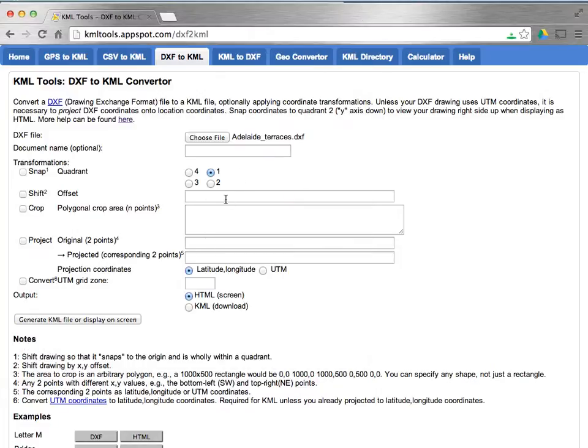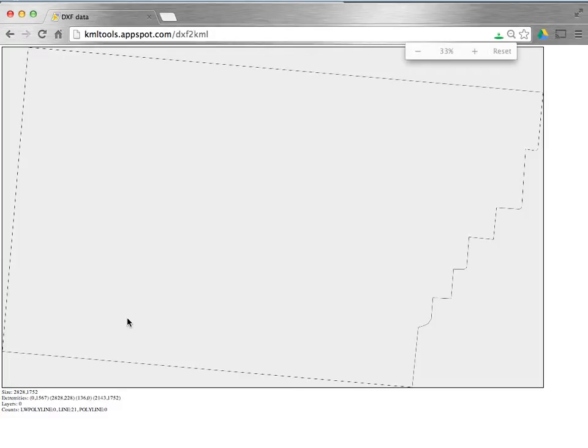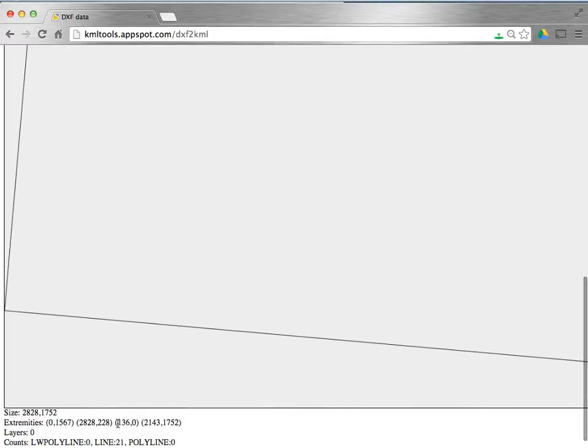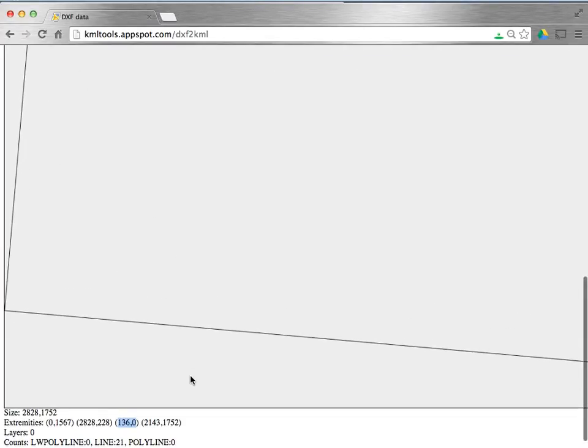We can also display it on the screen by selecting HTML and clicking on this button here, and you can see what it looks like. At the bottom of the drawing, you can see the extremities. So this is quite useful information. And you can see here, for example, 1360 is one of the extremities. This is that point up there, and the other extremities here as well. That's quite useful if you're not quite sure what the drawing extremities are.